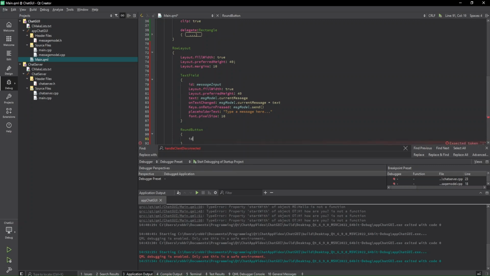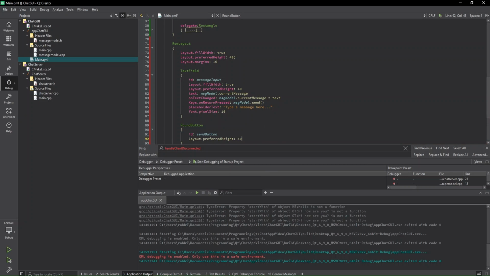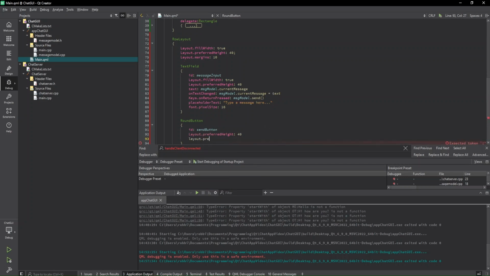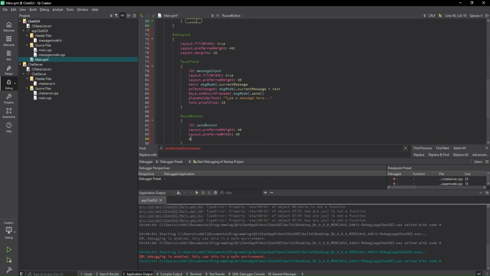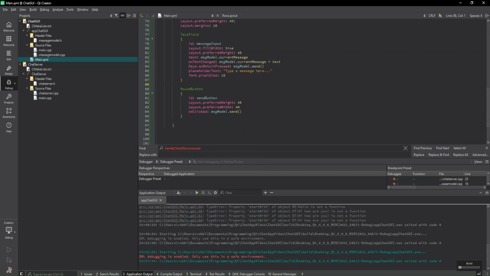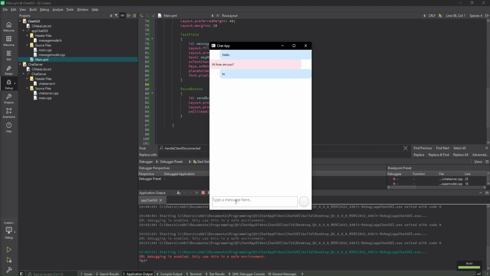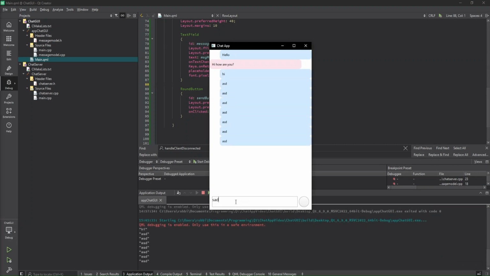And then we want to add a button, so this is going to be a round button. And it's going to have the ID of send button. And it's going to have a preferred height 40. So that should be width. And then we'll have an on clicked. We want to go message model send. Okay, so let's see what our changes look like. Okay, and then we can just add some more messages to kind of see how that looks. I think generally that's looking okay.